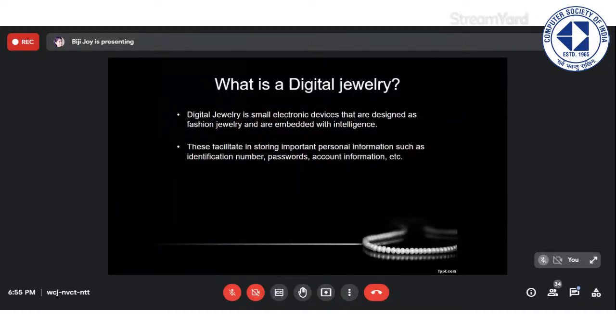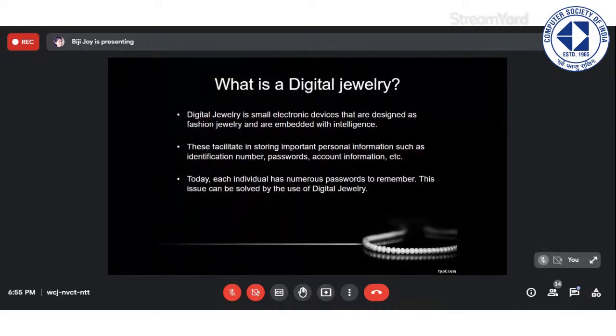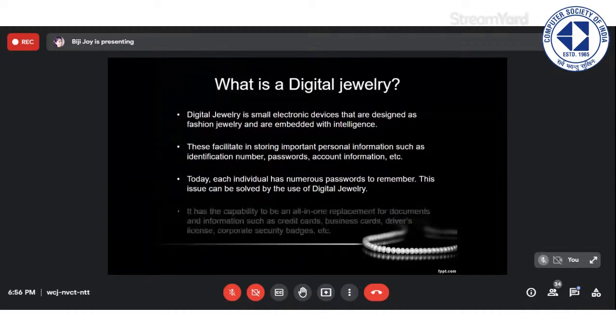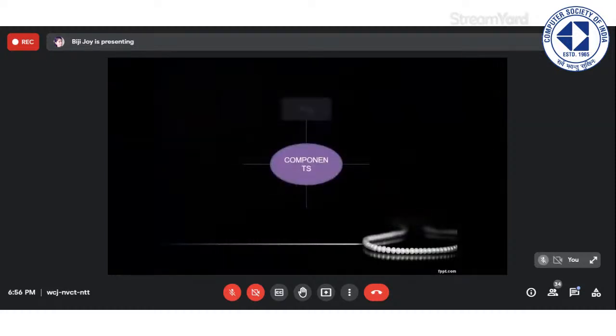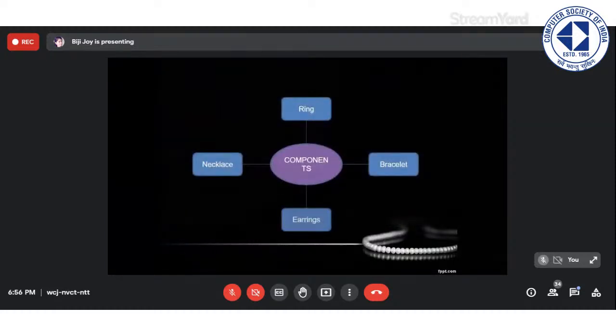The features of digital jewelry are, it helps us to save our passwords. Nowadays, we are using lots of passwords, and there are situations where we forget our password and there is no way to access our systems. Digital jewelry helps to store our passwords, and it can be used as an all-in-one replacement for all the documents which we have. And coming to the components of digital jewelry, the main components are ring, necklace, bracelet, and earrings.